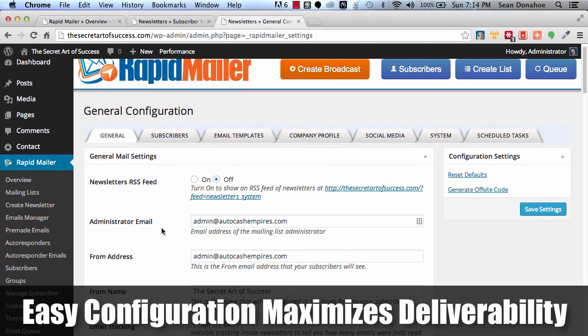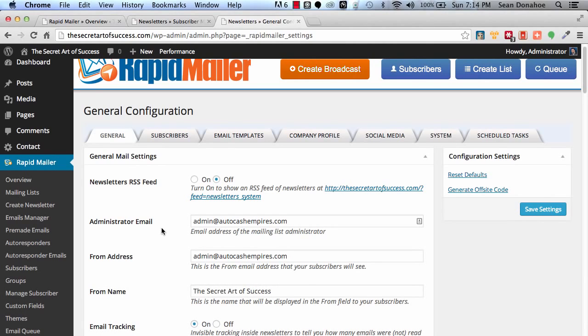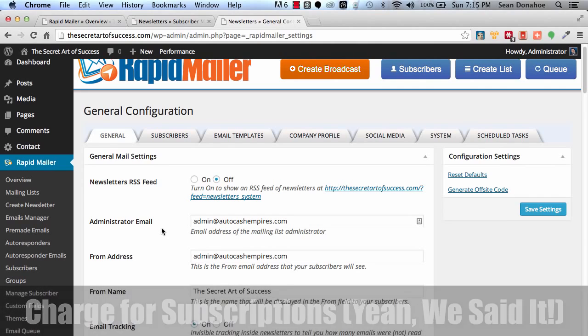You can set up all of your options, your settings, the services you want to use, the features you want to use. It's all very controllable. We have social media integration. We've got email templates. You can set up your company profile, how you handle subscribers. We even allow you, and this is something very, very cool, you can actually charge for subscribers. You can charge your subscribers to be on your exclusive newsletter list. And that's a great monetization strategy.